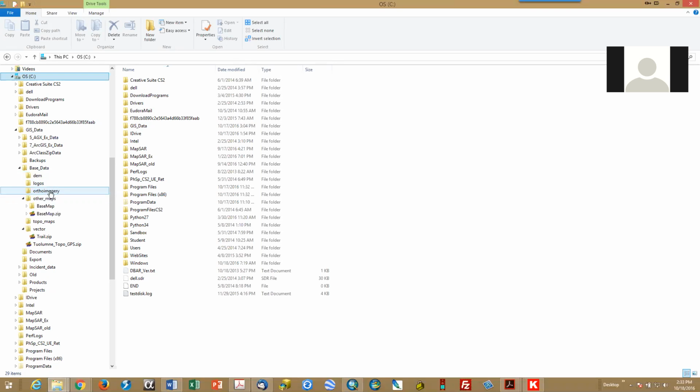Anyway, orthoimagery is satellite photos. Logos, don't worry about that. That's adopted from search and rescue, and that's for team logos and things like that, but you don't have to worry about that.